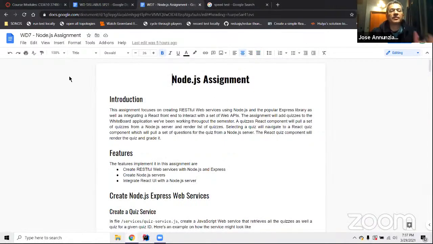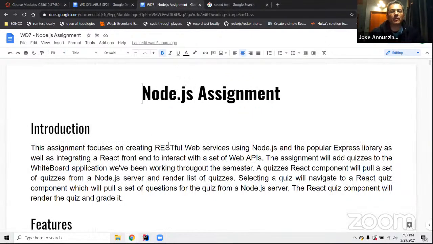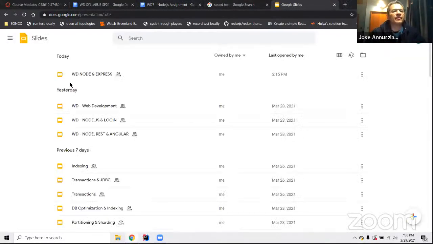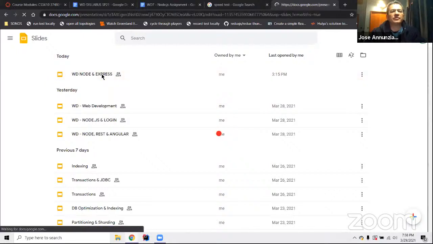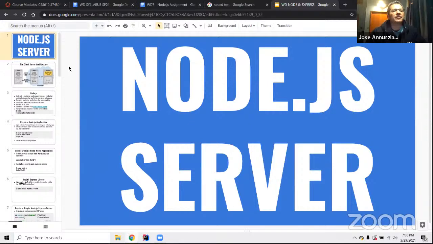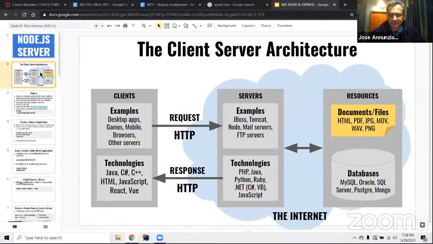Let's get started. So this is assignment 7, which is going to give us a chance to practice with Node.js and implement a middle tier RESTful service with the Node.js JavaScript framework. Also, a couple of slides. Let me present Node.js. Okay. All right. So let's talk about Node.js.